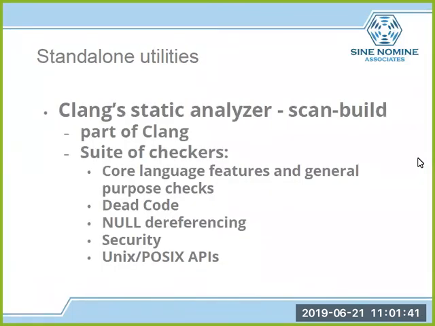Then you have some standalone utilities, and the utilities I'm going to be talking about are open source and freely available utilities. There are commercial products, like Coverity is one static analysis package. There's static analysis tools that you can use in IDEs, so as you're actually developing code or working on code, you get some information right there within the editor.